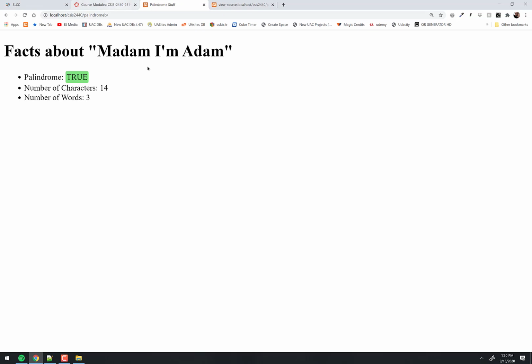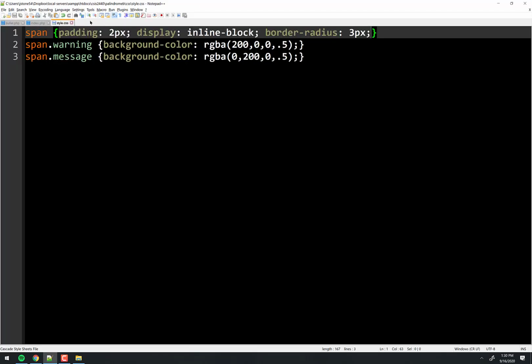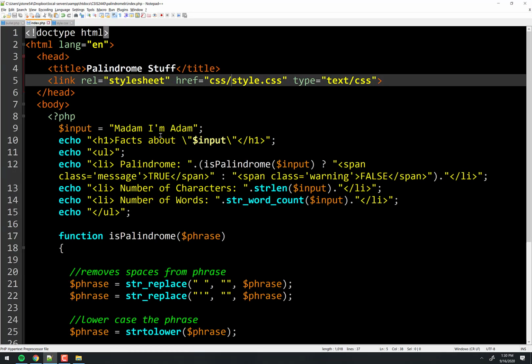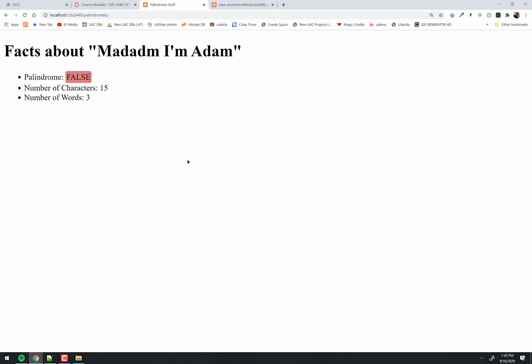That's what I want. Now let's just change it so we see what happens when it's not a palindrome. We'll just put some other character in here. And we get that. That's all I want, just so we can see it a little better. Okay, enough of that. Let's get into the PHP, why we're here today.